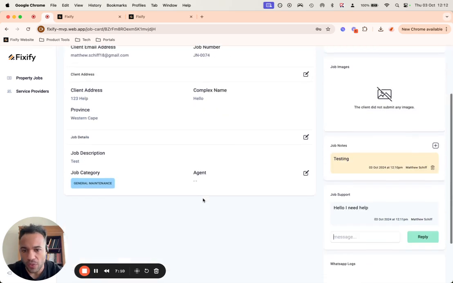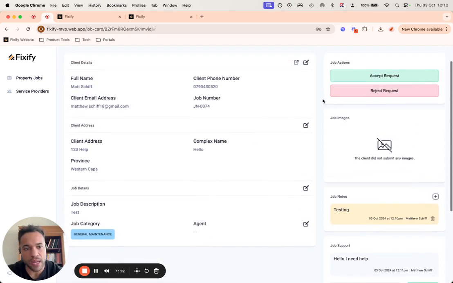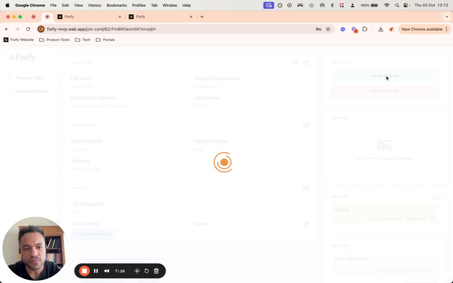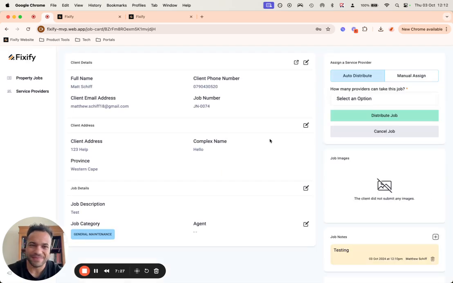We're all happy with this job card at this point in time. I am going ahead to accept the request. Just press that, and the job card will acknowledge its acceptance. If you don't mind giving it a second, there we go.